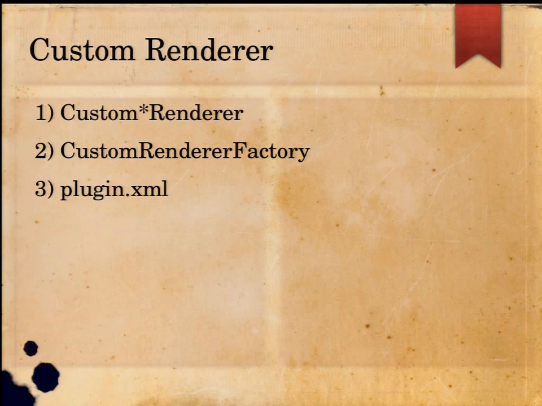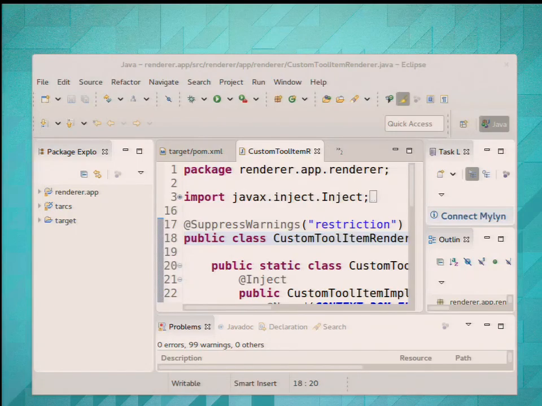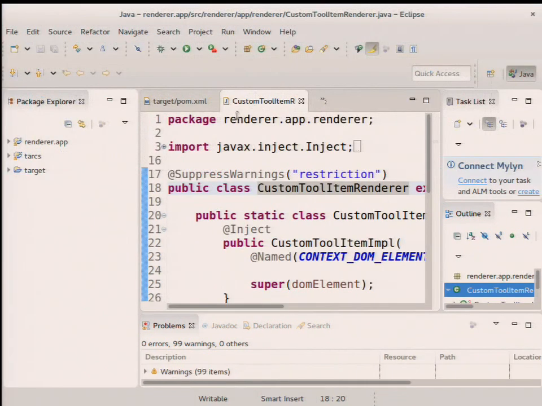I'm going to see if I can bring my Eclipse over there. I can sort of. Bear with me for just a second. Hey, there it is.